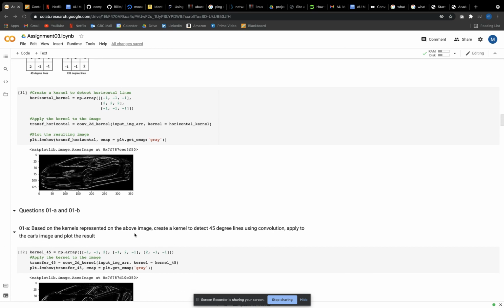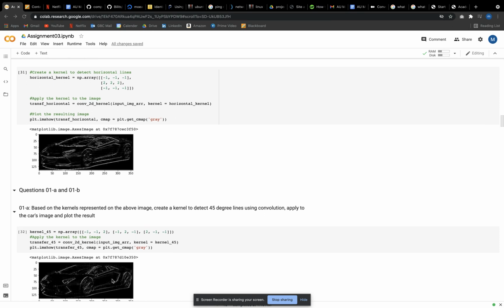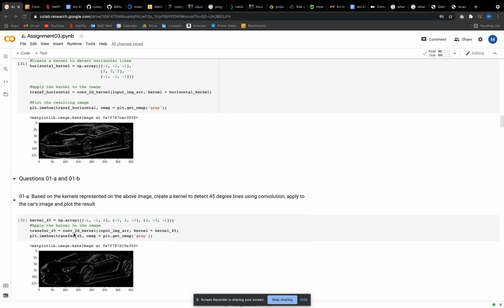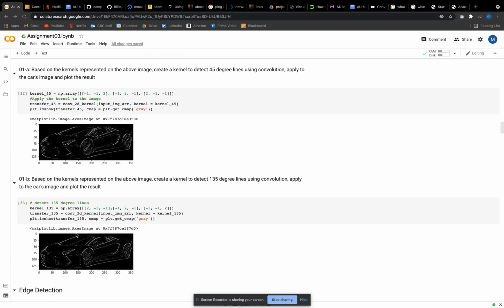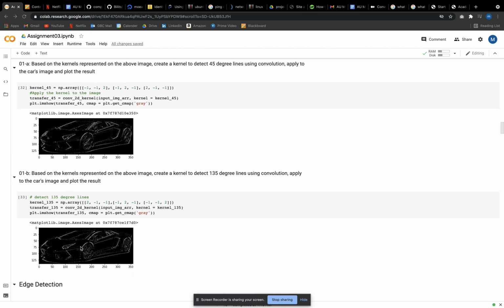On the first question, we have a kernel to detect 45 degree lines, and after applying it to the image, we have it on the plot. So here's the difference between these two after detecting the 45-degree lines. Here we have the same thing. The only difference is instead of 45, we now have 135, and there's not much of a difference, but you can see it at the bottom of the image.